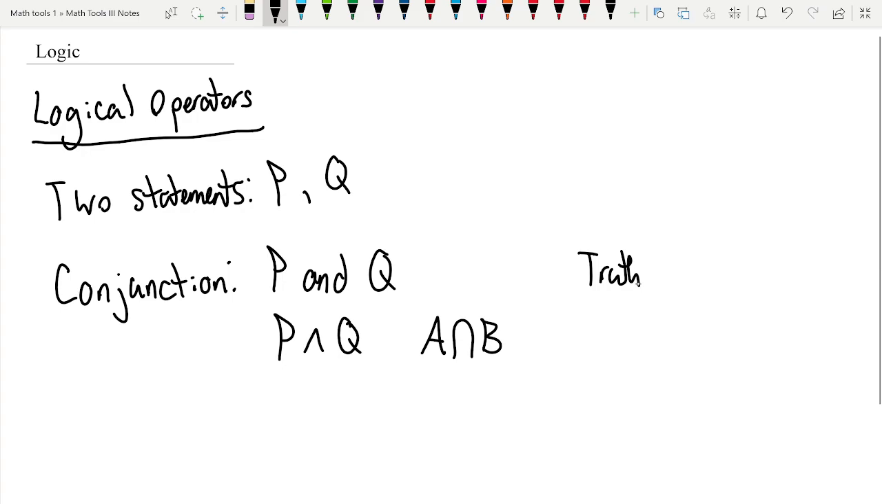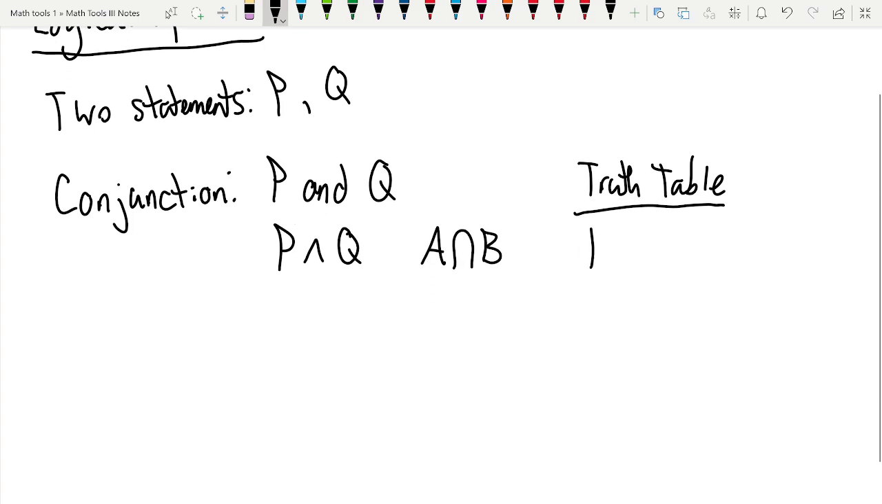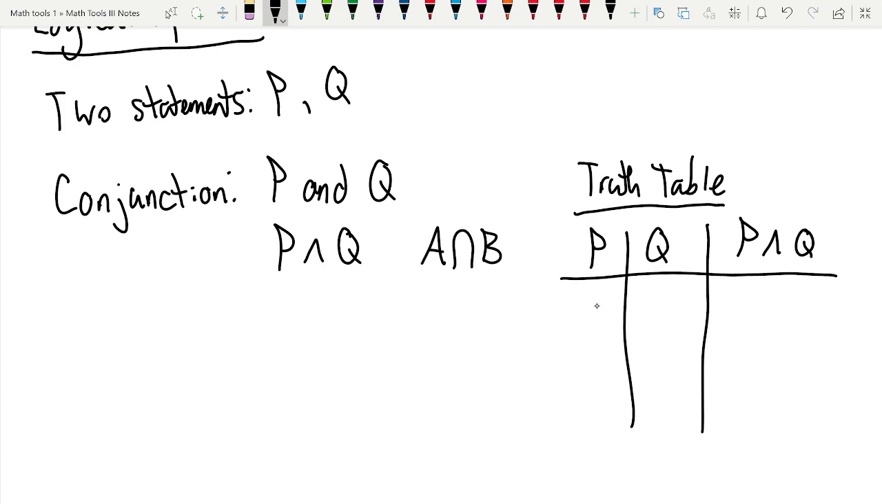We often can use what's called a truth table to evaluate these things. This gives us a nice little picture of the different combinations we could have and what they would evaluate to. So if P is true and Q is true, then P and Q would be true. And every other combination is going to give us false.